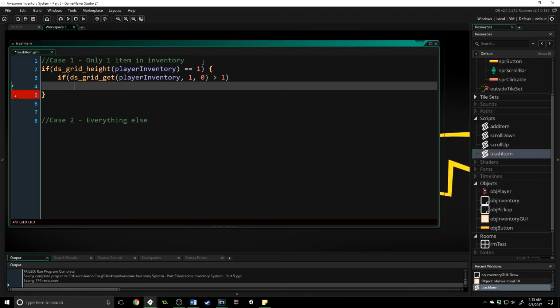Again, a design decision. But I'm going to say if we have 5 of something and we say trash, we actually are only trashing one of that item. If you take out this line of code that we're going to type right here, it will delete all of those items, and that may be what you want, but that isn't what I wanted to do.